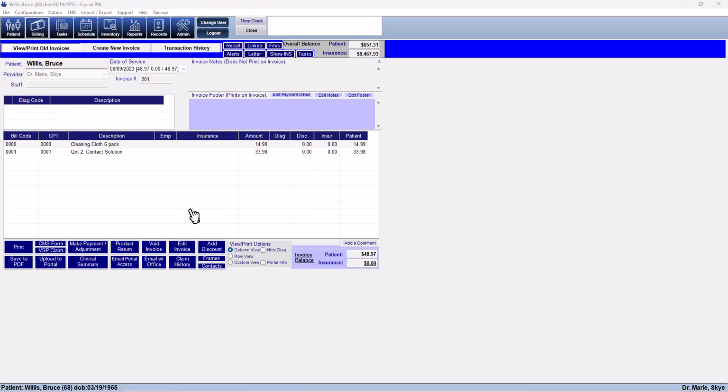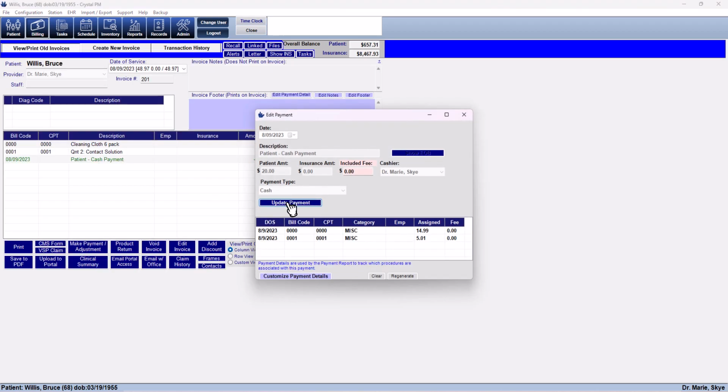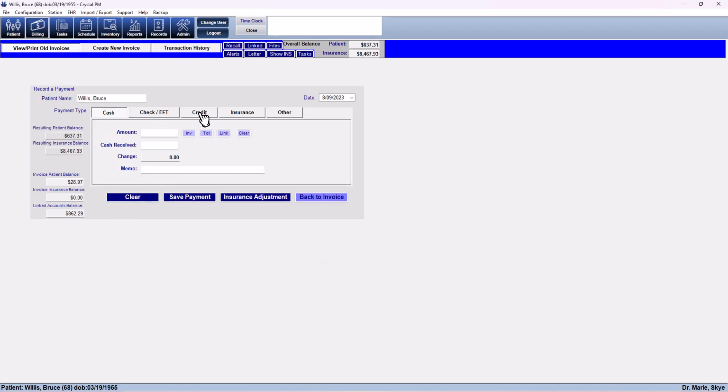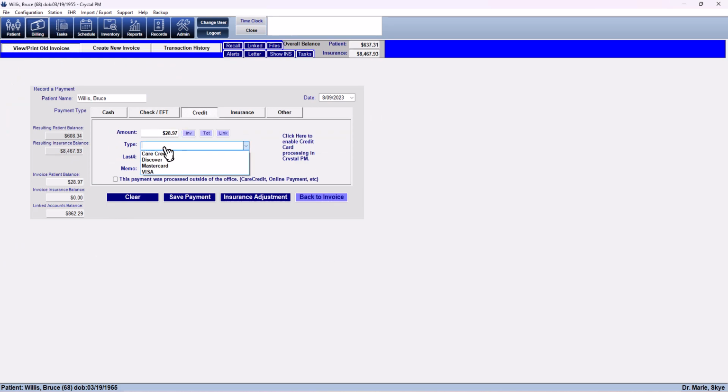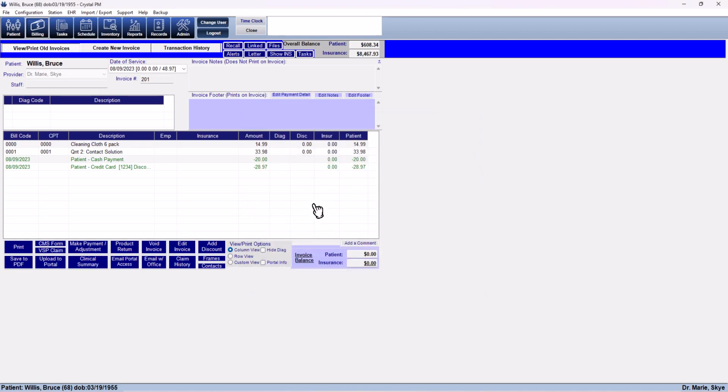Let's say that my patient wants to make a payment in cash, but they only have $20. I'm going to type in $20 here, and I'm going to go ahead and save that payment. I'm going to update that payment, and you'll see that my patient made a cash payment of $20. They now want to make a payment of $28.97 with a credit card. I'm going to come down to Make a Payment Adjustment, and this time I'm going to choose Credit. I'm going to pull in the invoice balance that's remaining, and choose the credit card type, enter my last 4 digits, and then save that payment. I'm going to update payment to apply it, and you'll see my patient has now paid in full.